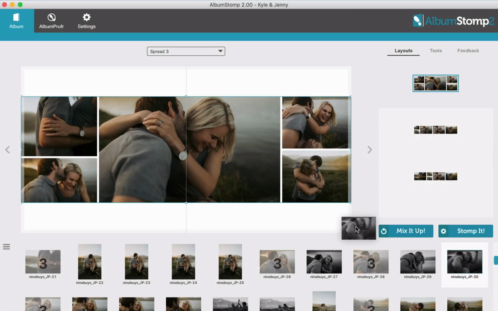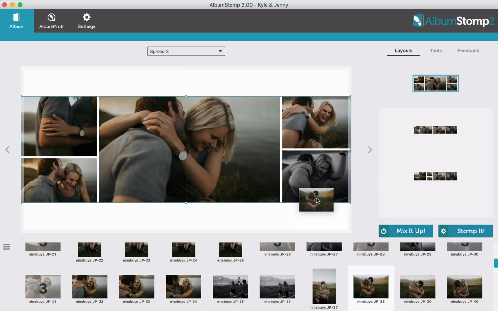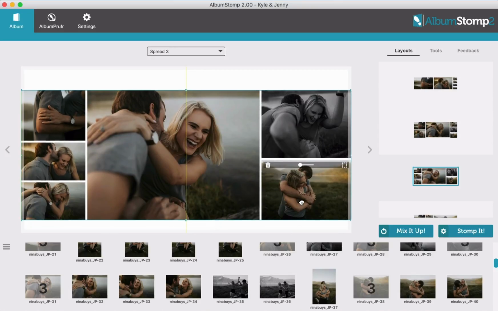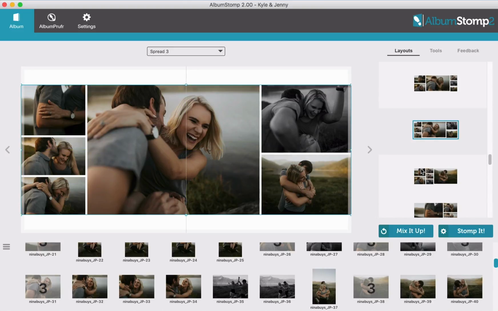To add or replace photos in a group on the spread, select the image and drag it onto your layout. Drop your new image over the replace to change the current image, or over add to add a new image to the group. You can scroll through the different layouts to change up your design.